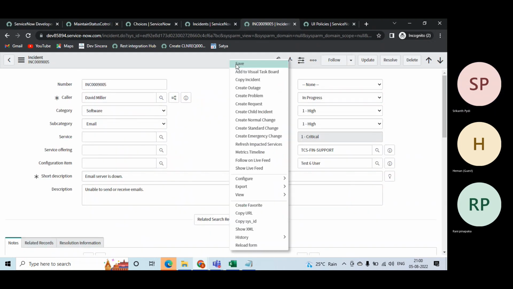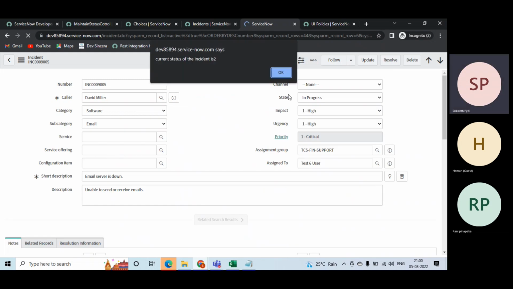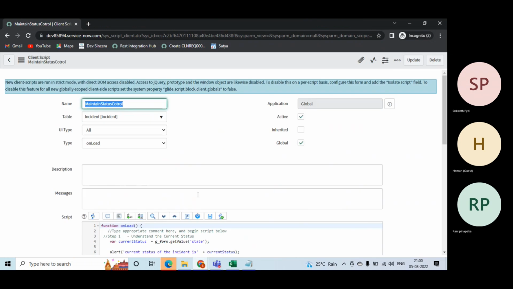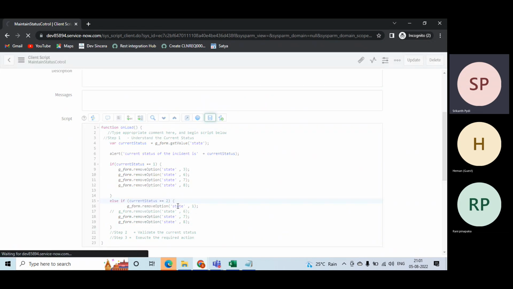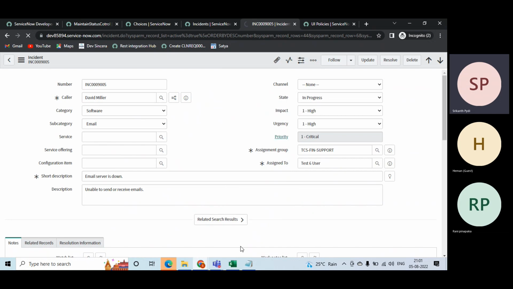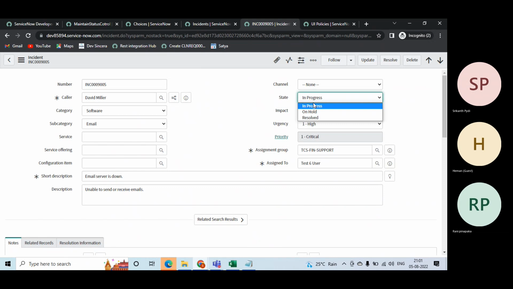Now reload the script. I have reloaded. Now it is in progress. No, I have not properly set the condition. I want to make it for 2. I changed the status is equal to 2 for the second condition. Now, in progress, see, you can go to on hold and resolve. You cannot go to any other value.